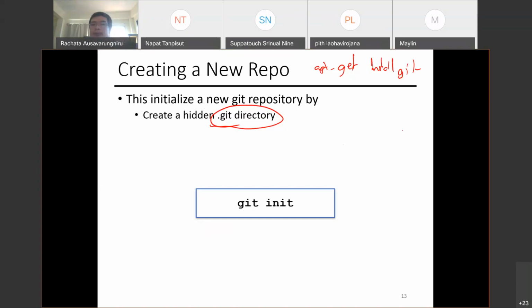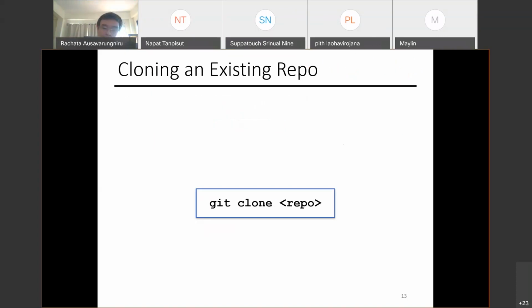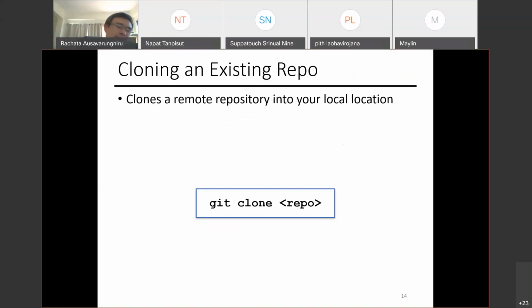So now, let's say you create a new repo. Another method allows you to use someone else's repo that they already created, or one you created on a server that you want to put on your laptop. You can clone them. If you have an existing repo, you can clone it. So it's git clone and the repo name, usually a URL starting with https://. If you go to GitHub, I'll show you what you need to copy and paste here. It clones a remote repository into your local location.